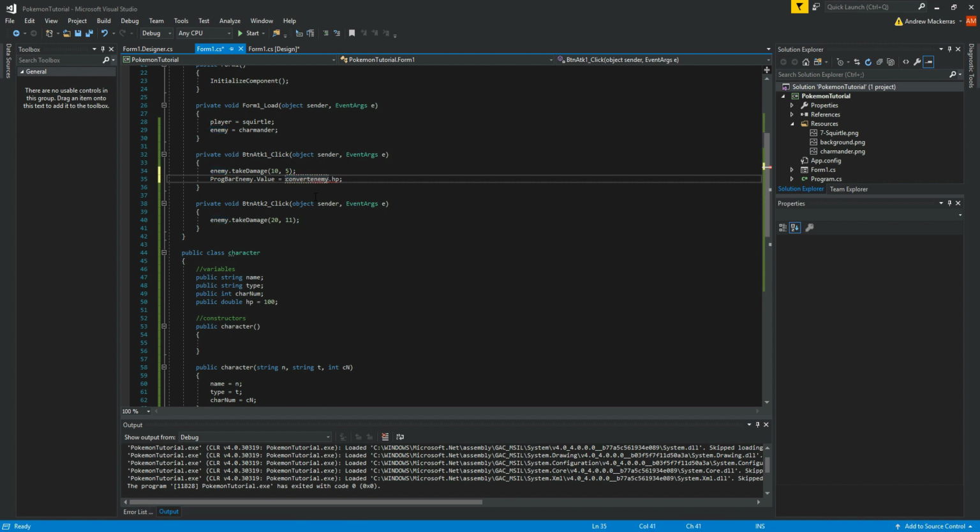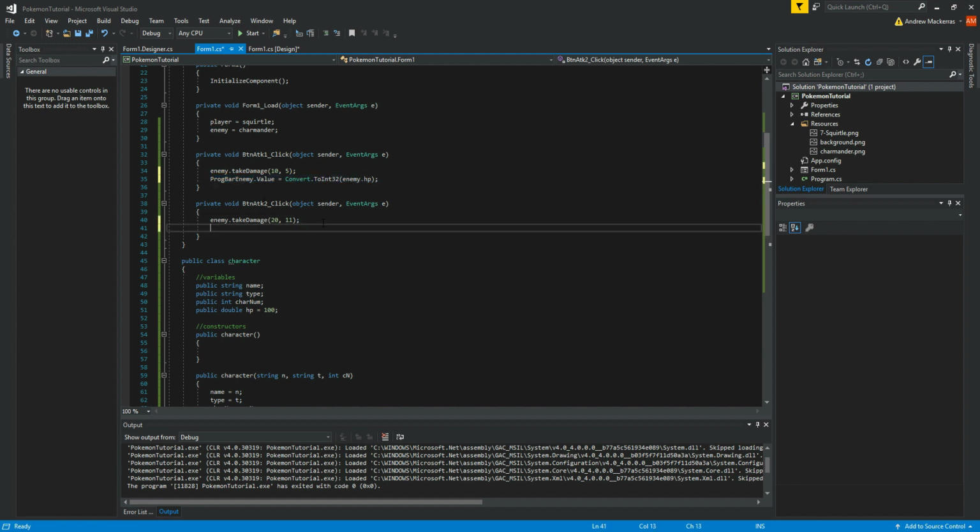And then when you get to here, if you type in convert dot, make sure you leave a space there, otherwise it won't give you the IntelliSense stuff. So convert dot, ToInt32, and then put enemy HP inside that. It'll start behaving itself. Okay, let's take that same line, copy it, paste it onto that one. Okay, let's try again.